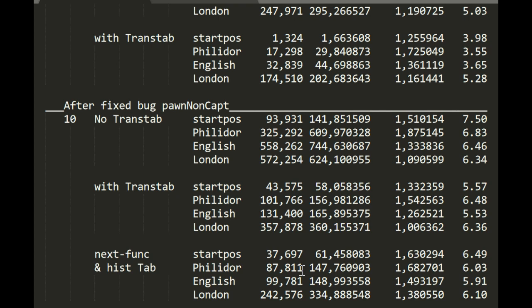And as we can see from the tests I did, I think we increased our efficiency by 10% or something like that for the start position, and maybe 20% for the Philidor, and even more for the English and the London position. The London position was even 30%, I think. Even the nodes per second increased, just because of a better move generation function.